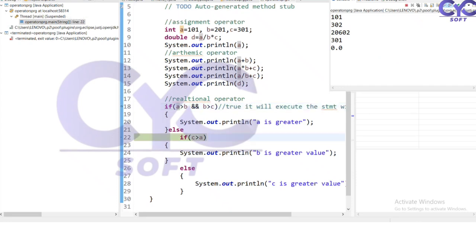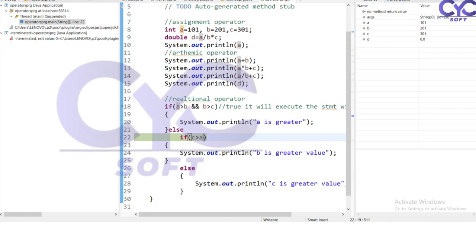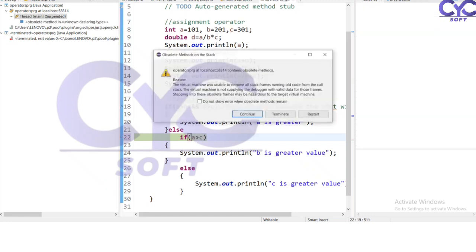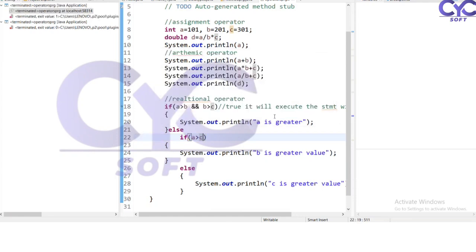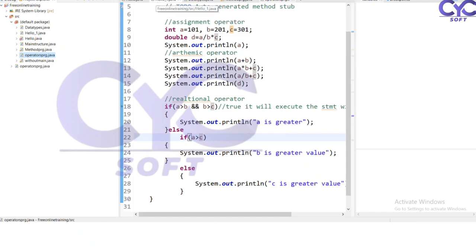So what is the mistake I have made here? I'm saying that B is greater than C, but A is greater than C also. I need to check it. One minute, I will terminate this one.